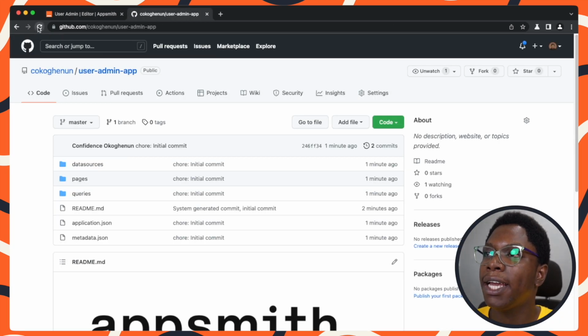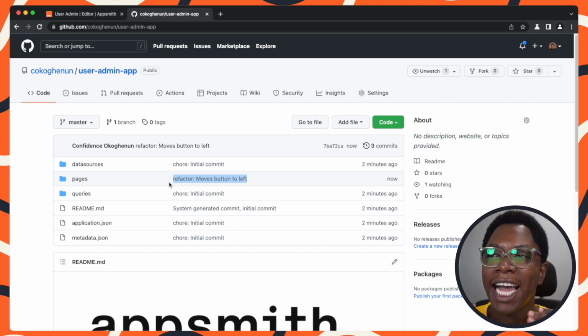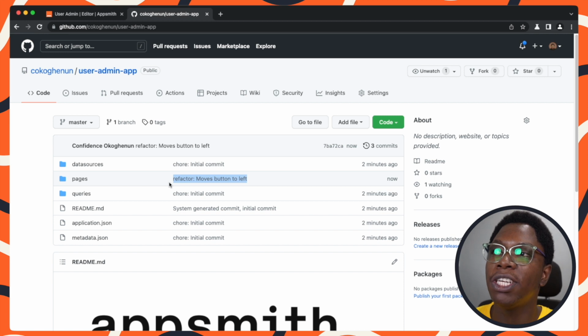So heading back here and reloading the GitHub repo, you can see here that we have a commit message with the change coming from our application. So all of the changes we have right now are synced and everything is backed up. We would not be afraid to lose any changes because we have everything synced to the GitHub repo.